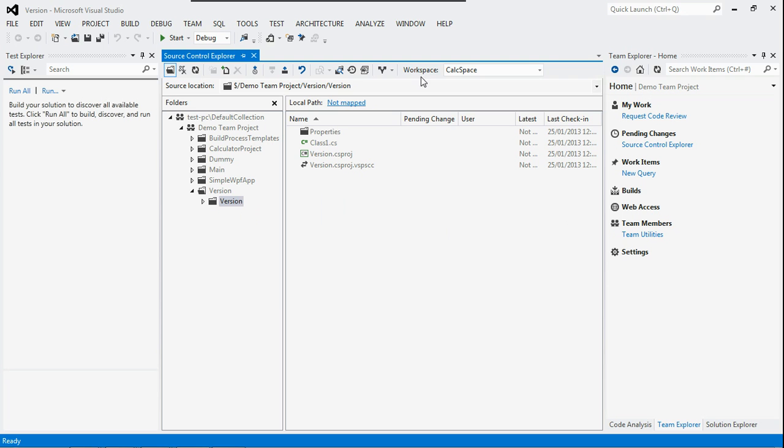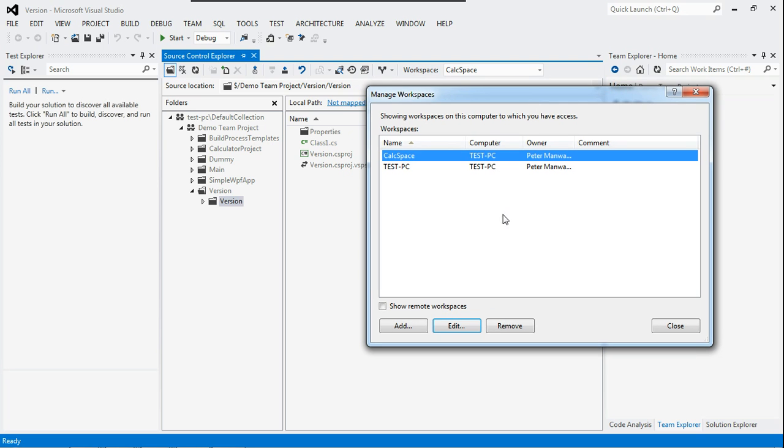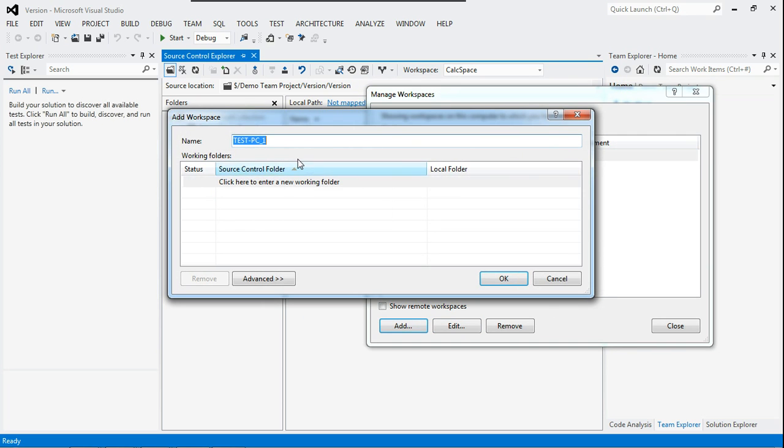So here's the workspace area. I go to the workspaces, and here I can set up a new workspace just for this project. So hit add, and I'll give the workspace a name. Okay, now here is where I specify the area within Team Foundation Server which will go and get the files for me, where the files reside.